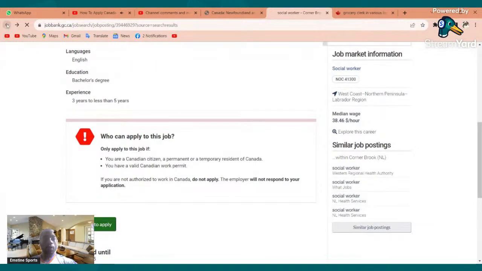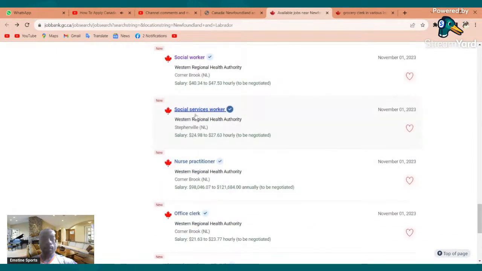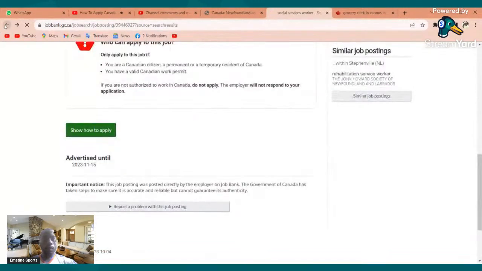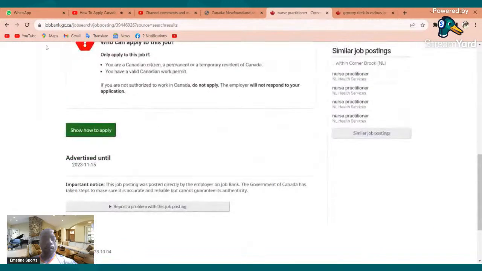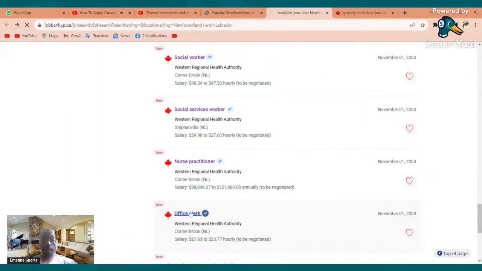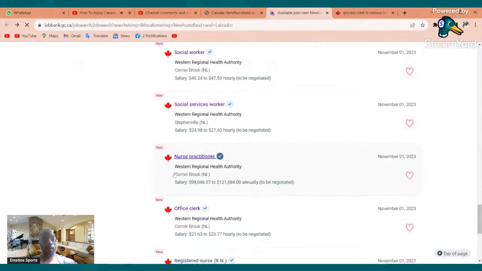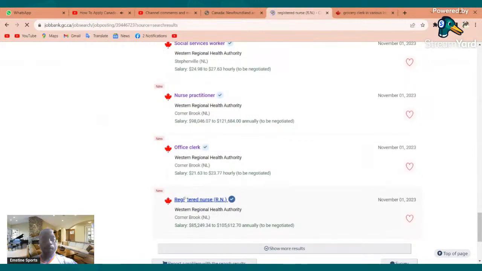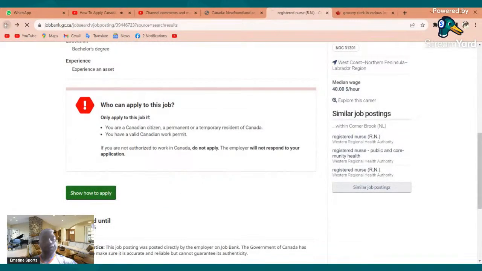These jobs, the majority of them are not accepting foreign workers. Let's still see. We see social service worker, right? Social service worker, they are not accepting foreign workers. Nurse practitioners, they are not accepting foreign workers. Office clerk, they are not accepting. That is Newfoundland and Labrador for us, guys. 1,673 job postings. They are not accepting foreign workers.